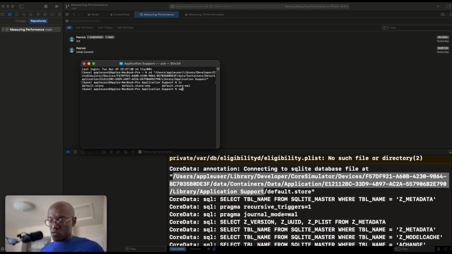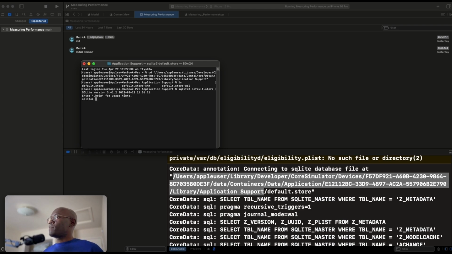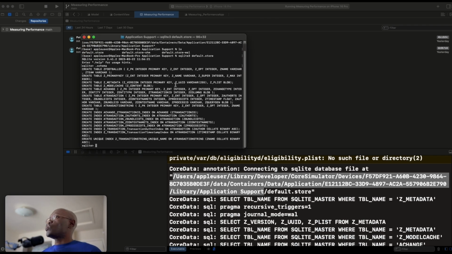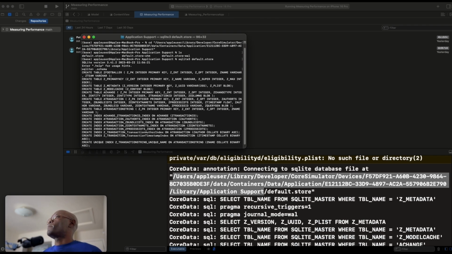So for that, we could just use sqlite3, and then we tell it we want the default .store, like so. Hit that, and then you're going to get the SQLite information there. And then the next thing you want to do is maybe have a look at the schema, right? So if you hit schema like so, you're going to get all this information about your particular model, right? That where the Core Data, in this case SwiftData, is contained, right?